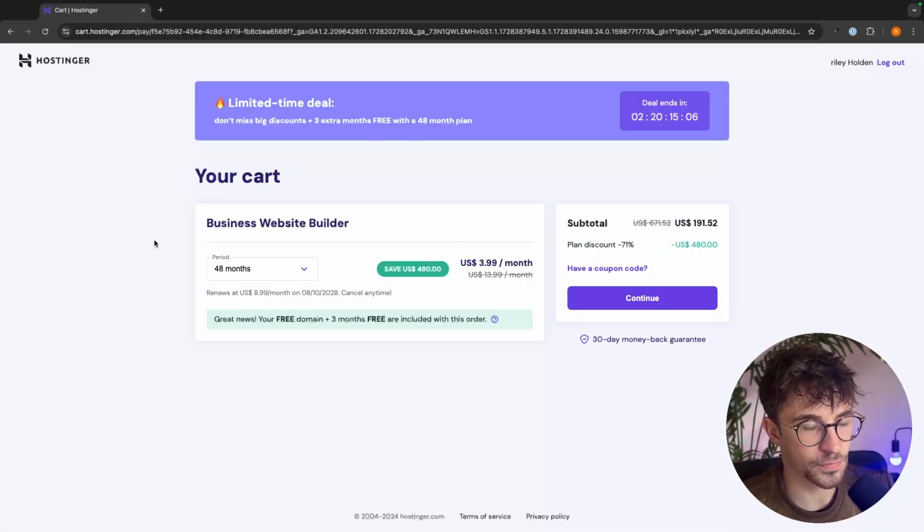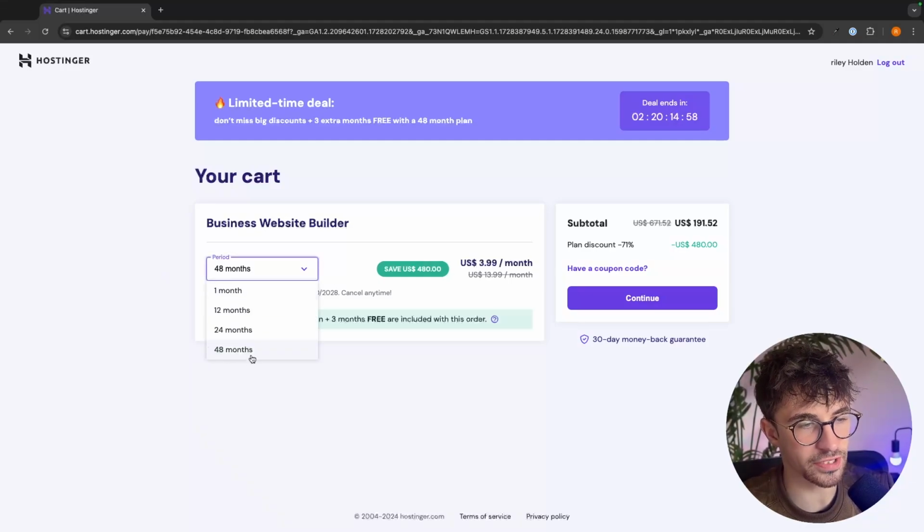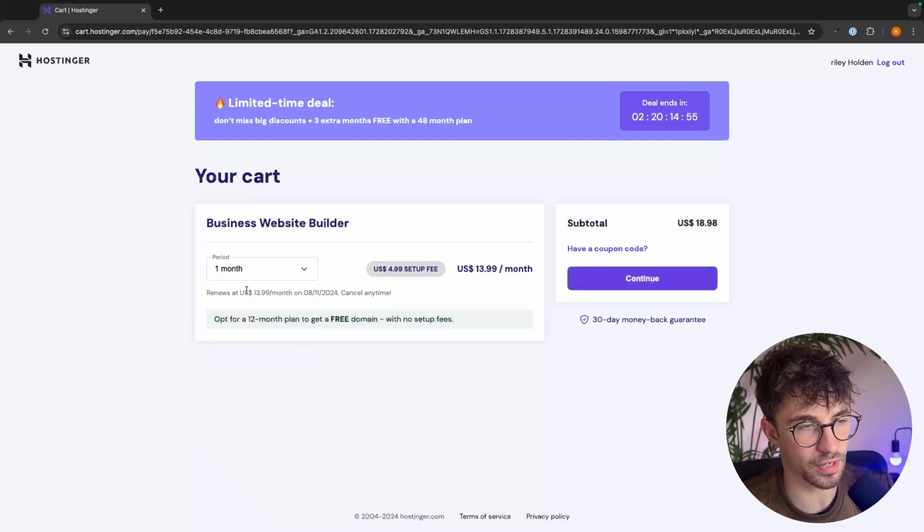And in this area, we can now choose the period that we would like to sign up for. So we can go for any of these. The only one that I wouldn't recommend is the monthly. And this is just because the price jumps up massively. This is going to be $14 per month plus a $5 setup fee. So we would be paying $20 today, right, for one single month.